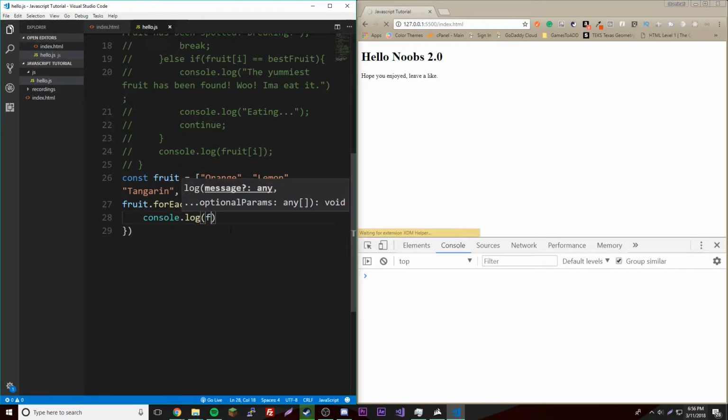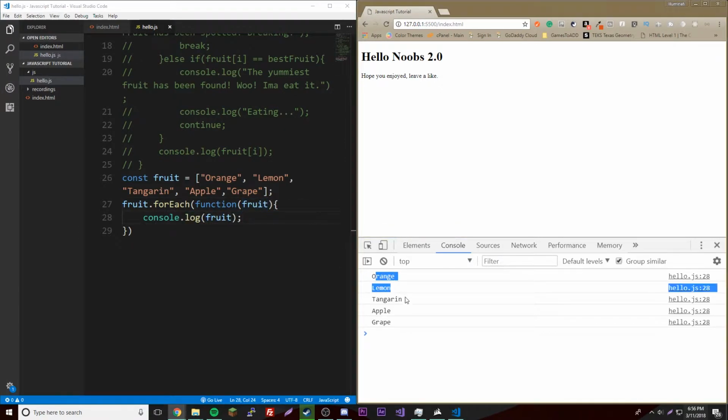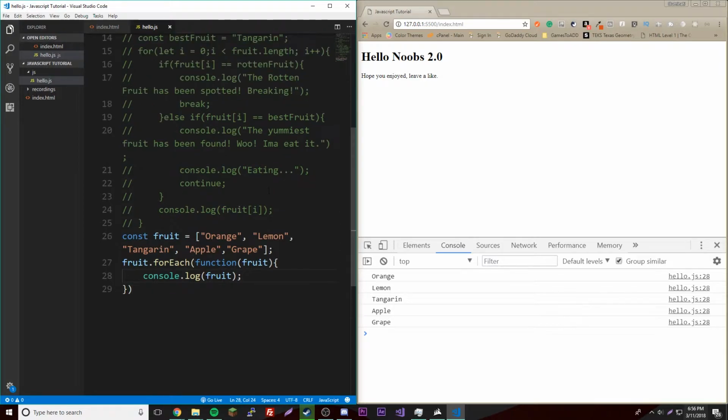So console.log, and we pass in fruit. We have to pass in what it is up here. So this is what we're going to be using, fruit. Then it'll display all the fruits. So that's how you use forEach, basically, a little bit.